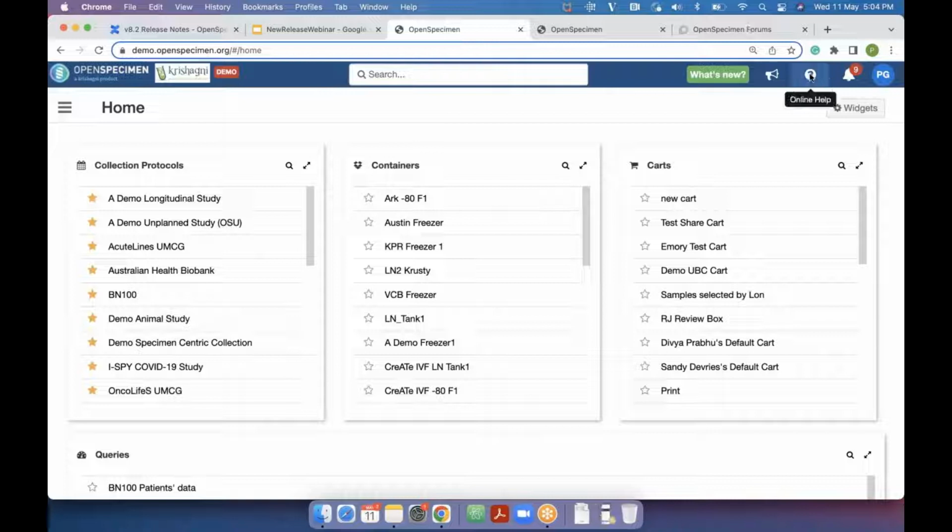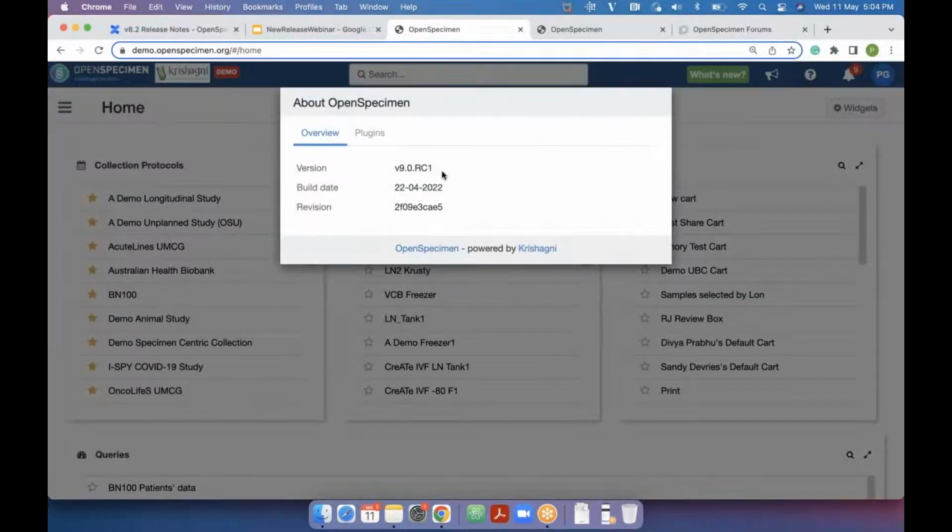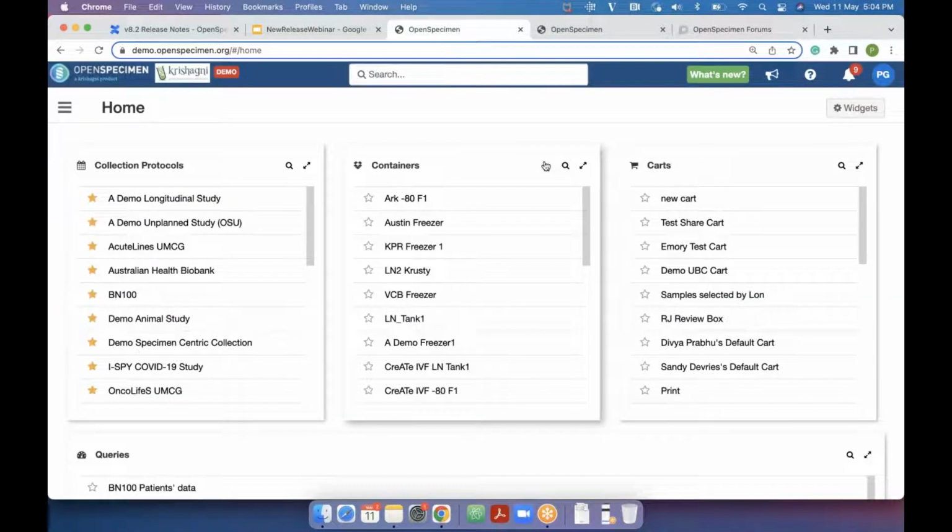Right now, this has the 9.0 version. So if you want to look at any of the features that I show today, or any of the new features, before you upgrade your own instances, this would be the right place to come to. Right now I've logged in and this is the home page.